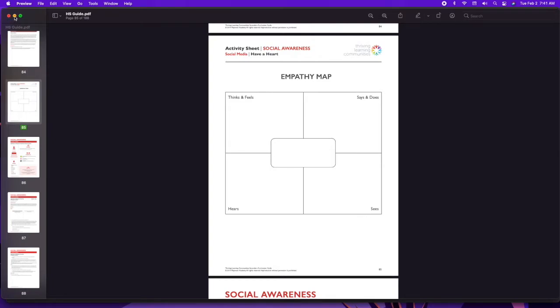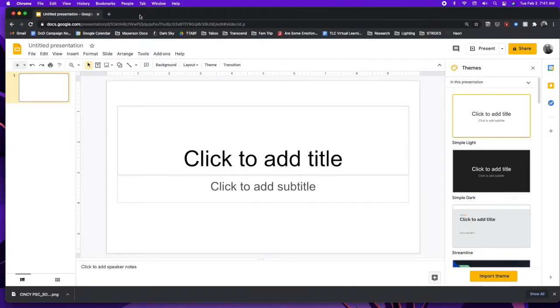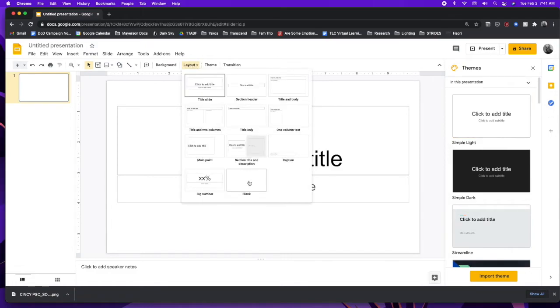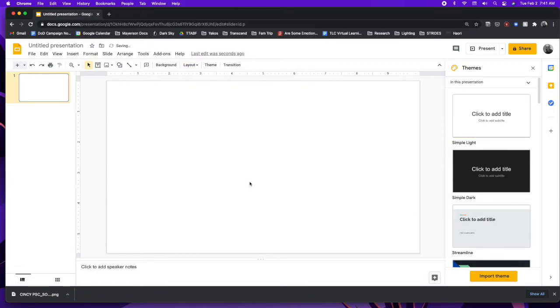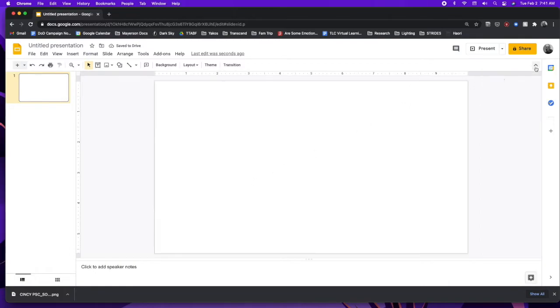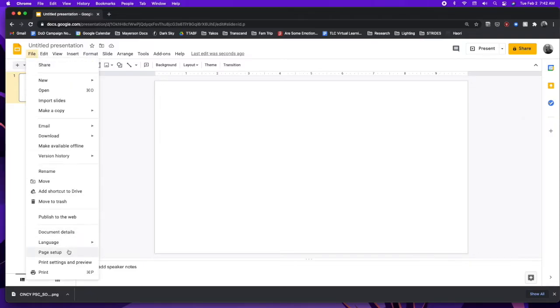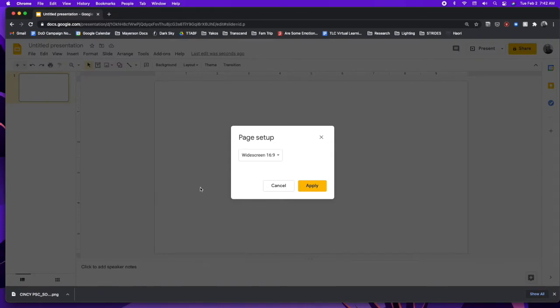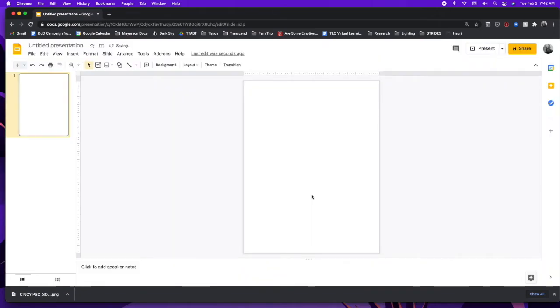Next thing I'm going to do is open up a new presentation on Google Slides. First things first, I'm going to change the layout to blank, just to make things a little bit more simple for me. Since I want this to match the handout, I'm going to click on File and Page Setup. And I'm going to change this to be the size of a piece of paper by clicking on Custom and then going to 8.5 by 11 inches. And you'll see that the slide size changed accordingly.